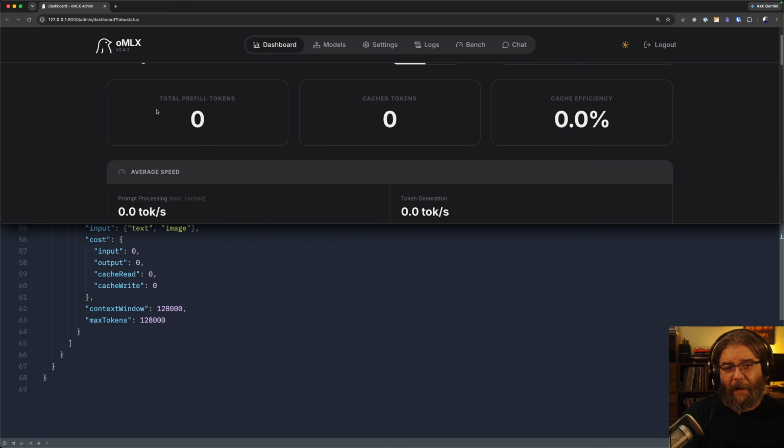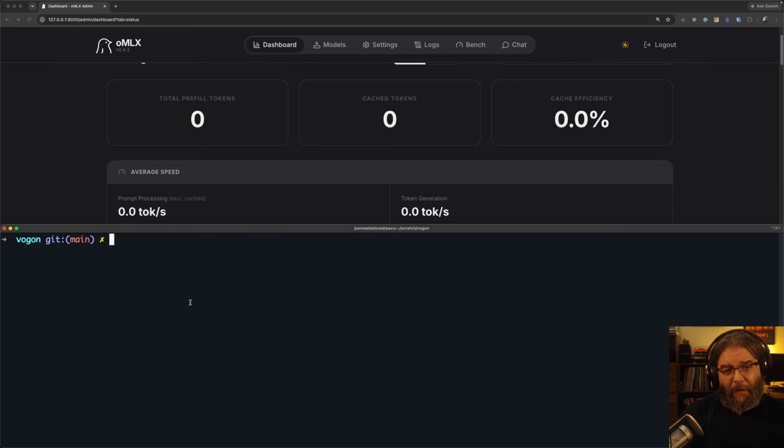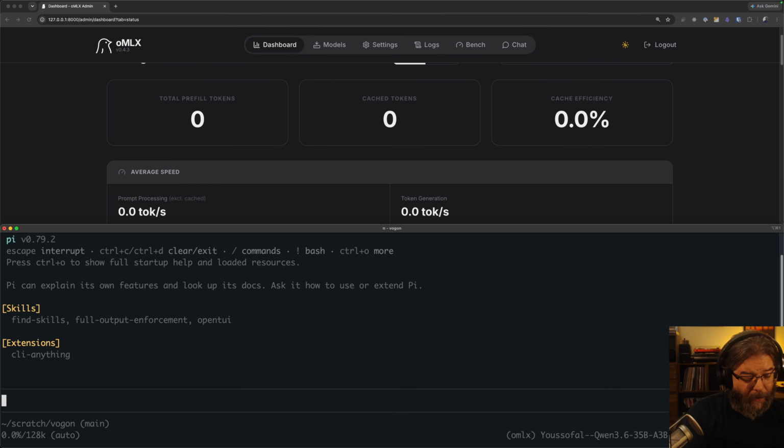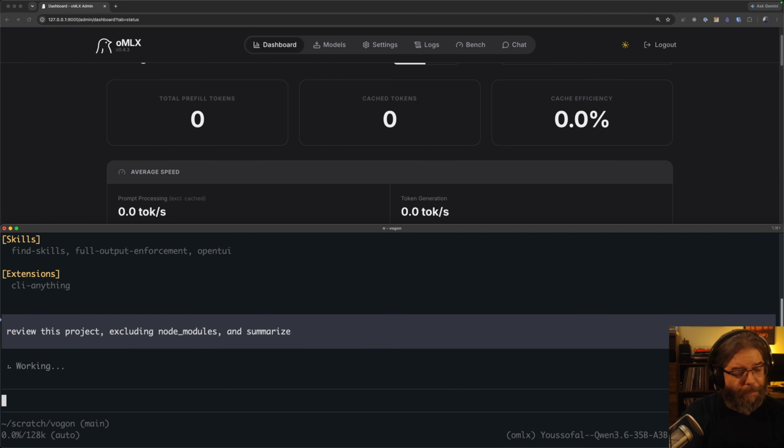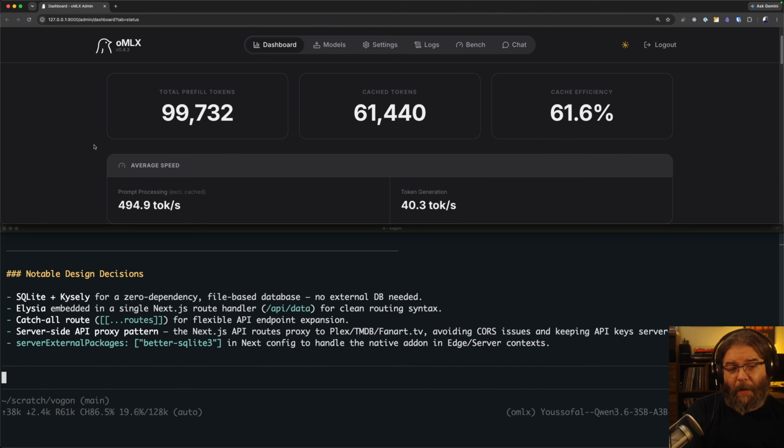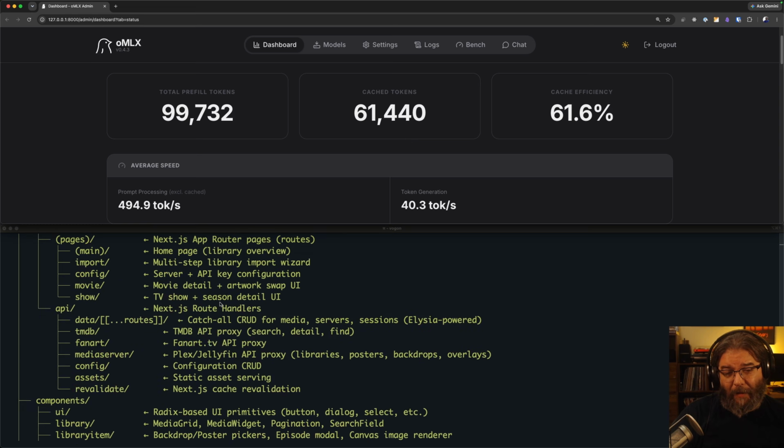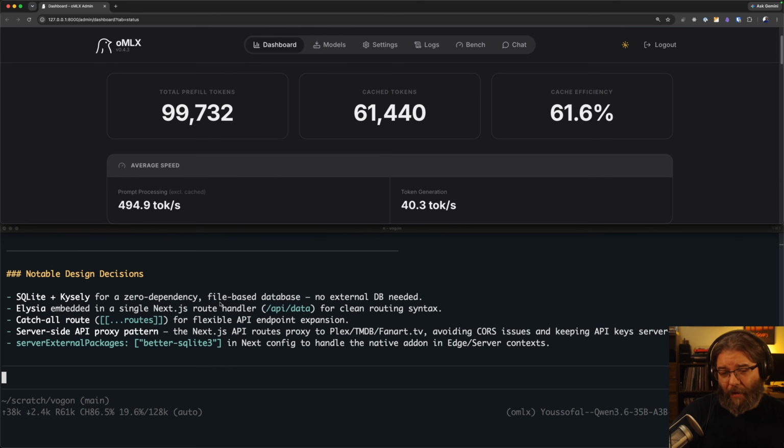And jump back to the dashboard, put this up there, jump down here to this project I have called Vogon. What it is not important. I'm going to run Pi. I'm going to say, review this project, excluding node modules, and summarize. Now we've got a very detailed response, and all of it at a glance. I'm very familiar with the project, of course. Looks great. So let's try this with MTPLX.